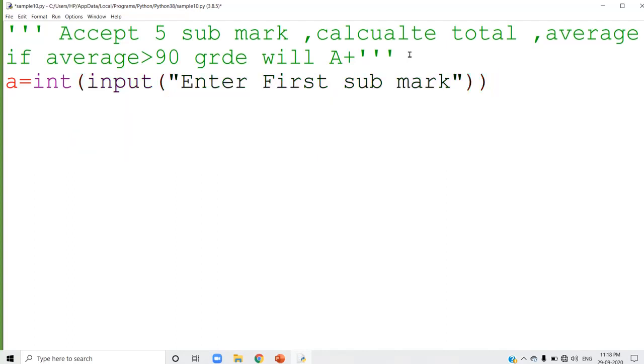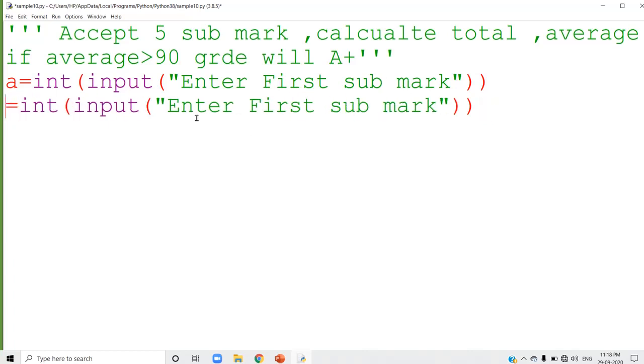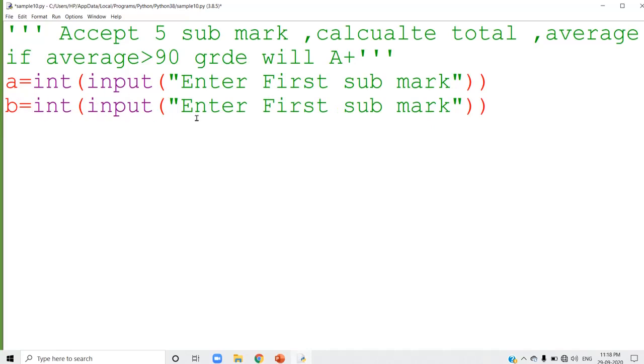There will be 2 brackets. Close all the brackets properly, otherwise it shows the error message. Now we want to accept the second mark. So I am going to accept the second mark in another variable. Don't use the same variable. Use another variable for storing the second subject mark. If you are using the same variable, it will erase the previous value and the new value will be stored in that variable.